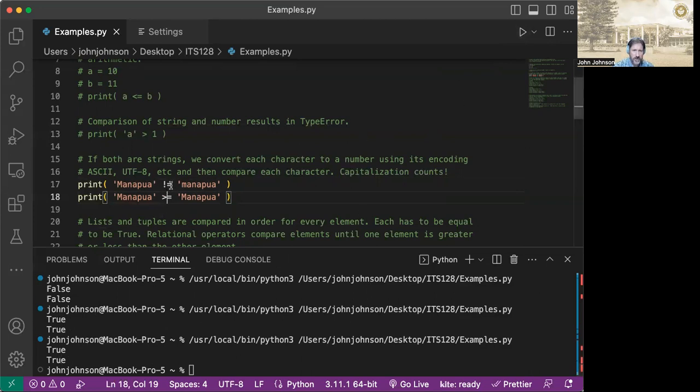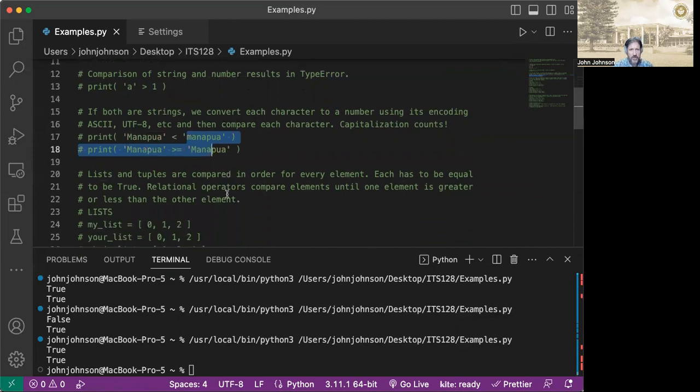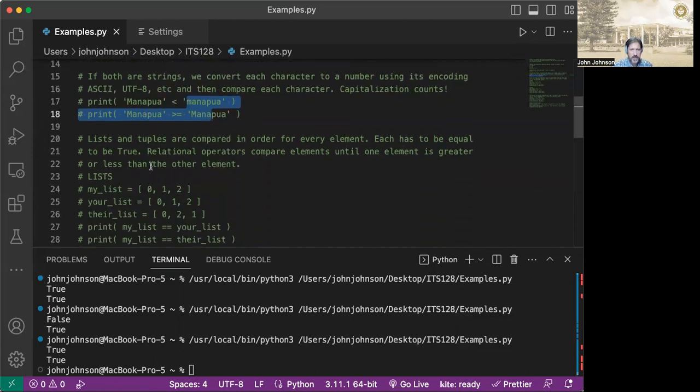We actually get true. So we can ask here, is capital Manapua greater than lowercase Manapua? And it is not. So it's doing a comparison in there that tells us it is not. So it's less than. I'm guessing that the lowercase m comes first in UTF-8. So anyhow, that's how we do string comparisons. And that is convenient. The next thing we're going to look at is lists, tuples, and dictionaries.